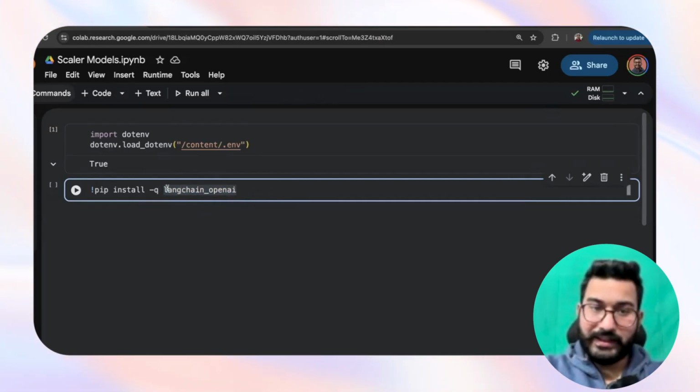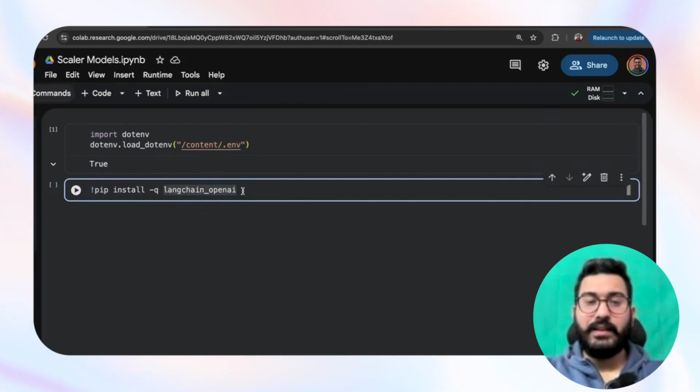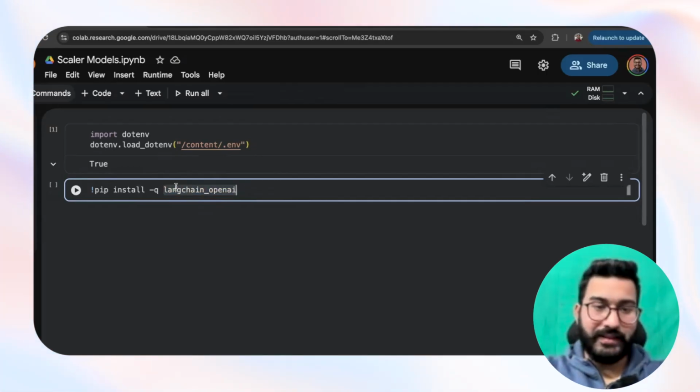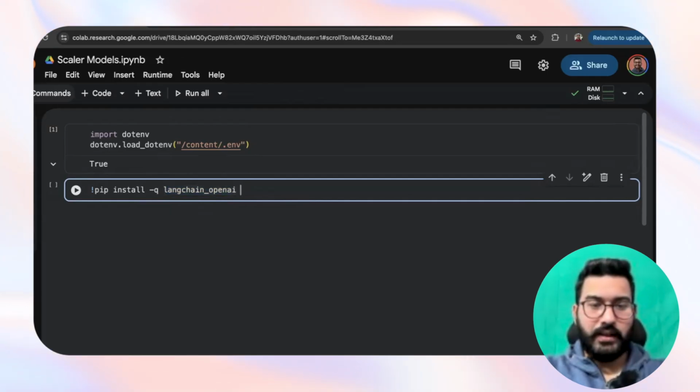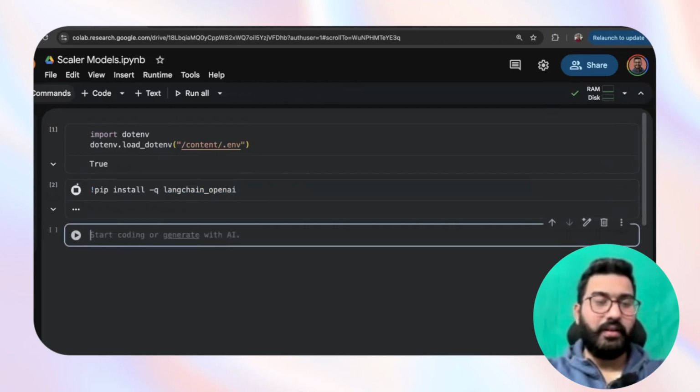But this respective package is not controlled or maintained by OpenAI. This is basically maintained by LangChain, and this library inherits from langchain underscore core, the base library of LangChain. So there is an inheritance relationship between this library and the LangChain underscore core library. Together with that, I don't need anything else. So yeah, let's install this.